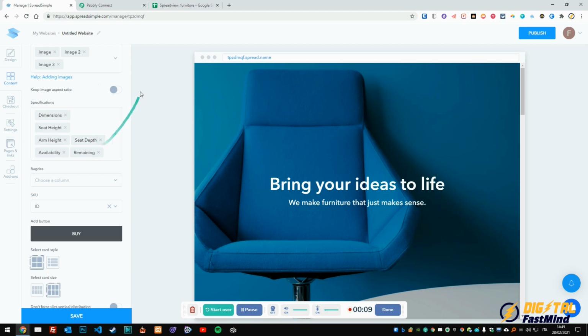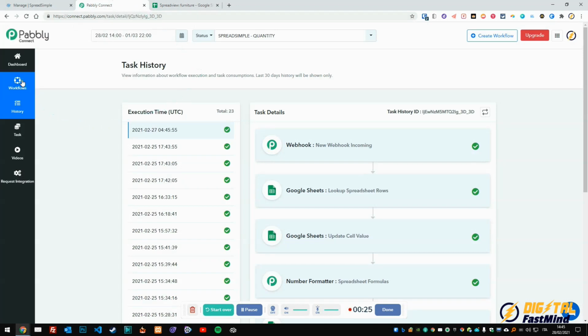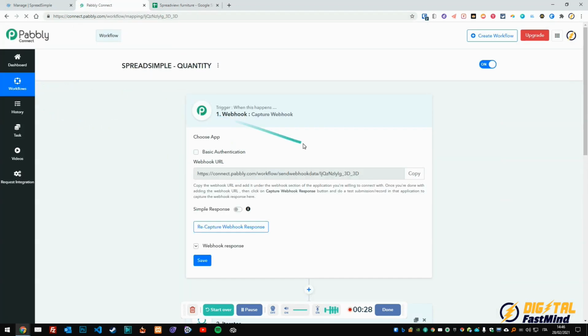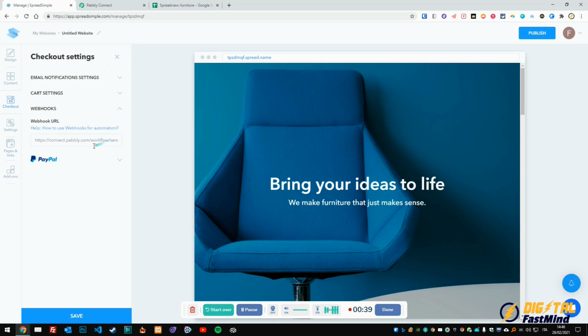So first of all, a few things. I will now add something into our SpreadSimple, which is a simple webhook. Under the checkout section, you got a webhook URL. The webhook URL is something you will get in Pabbly. When you set up a new workflow, it will create a webhook for you. We need to add, as a first step, a new capture webhook, disable the simple response, and copy this value and insert it here. We save and we publish.